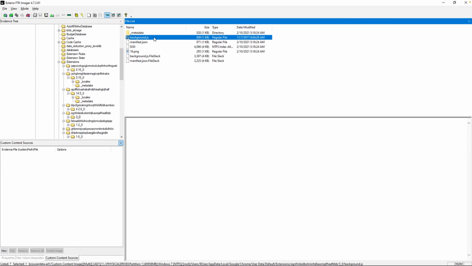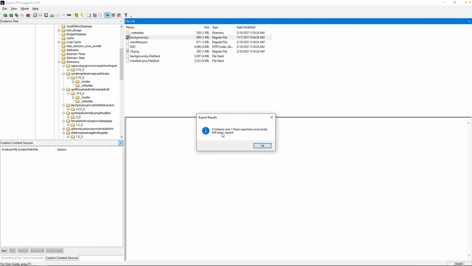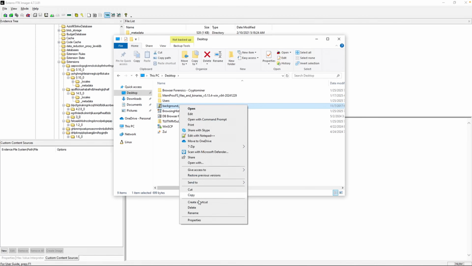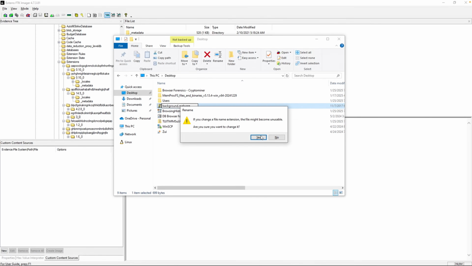What we can do is extract this out, similar to how we did our user profile. Just right-click and export files. I'll click on desktop and click on OK. So I've exported this file onto our desktop. Now, as a pro tip for you, just in case, anytime you download something from the internet and you don't want to accidentally execute it, you want to make sure to change the file name extension. Right now, as you can see, it has the file extension of .js. So if I were to double click it, it could execute. What I can do is right click, rename, and I'll rename the .js to .malware and click on yes.